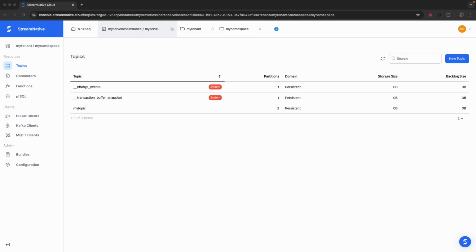We've created a new service account for our application, created a new tenant and namespace, provided our service account produce and consume permissions on that namespace, and created our first partition topic as you can see here. Let's now produce our first messages to this topic using the Pulsar Java Client. We have a separate video for using the Kafka Java Client.